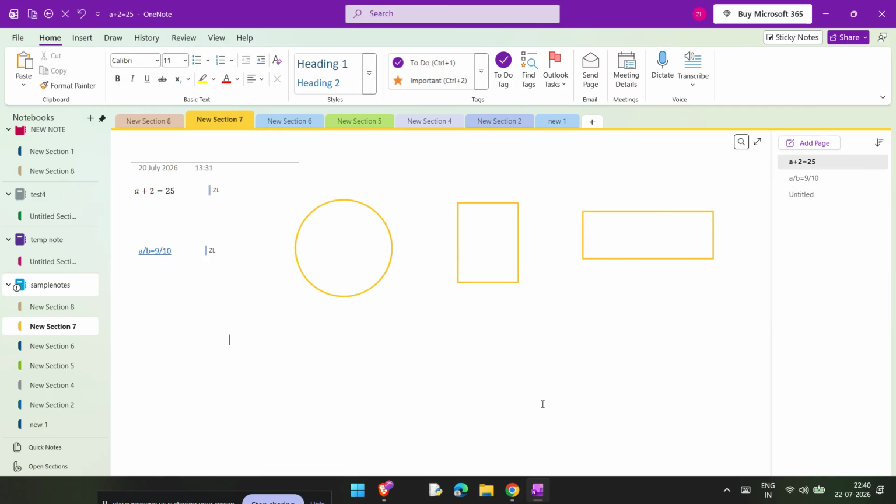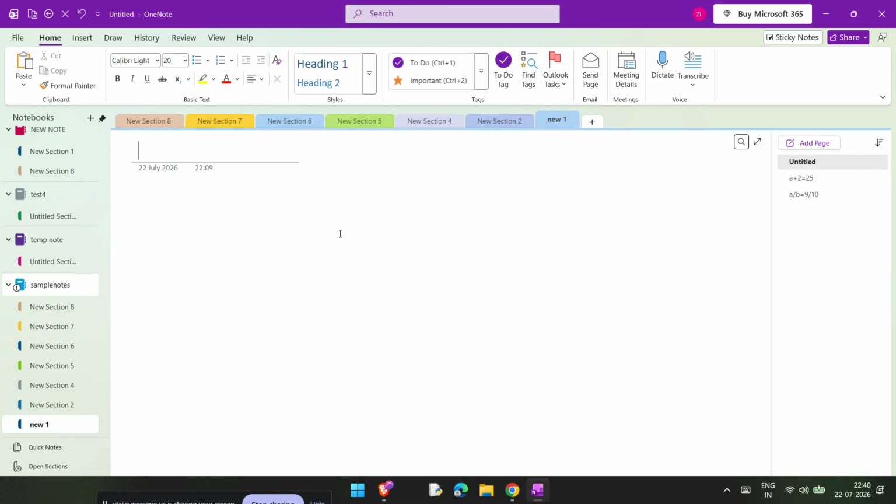First, we're going to try the safest recovery method, which is copying the broken page into a brand new section. Open the notebook that contains the page you can't open. Inside that same notebook, create a brand new section. This is important because we want to move the page into a clean area without changing the original notebook structure too much. Now go back to the section that contains the broken page.